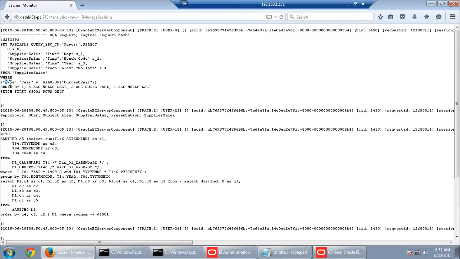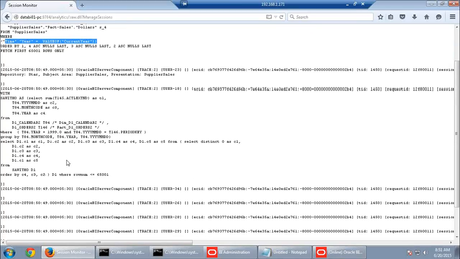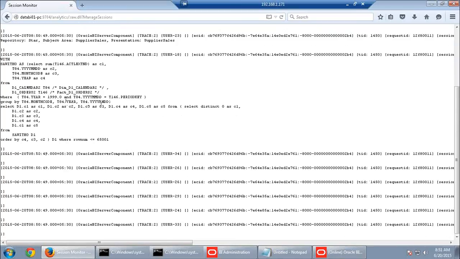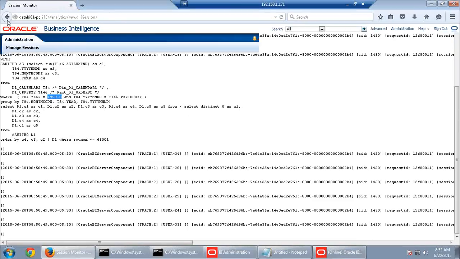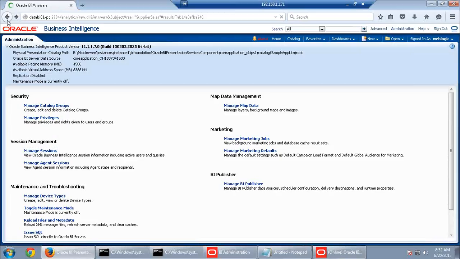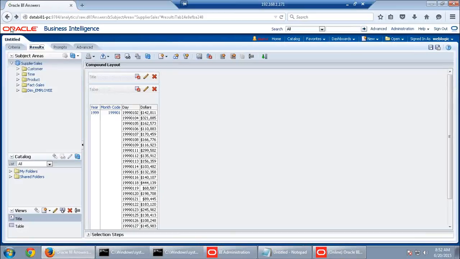Do you see in your logical SQL where time dot year is equal to value of current year? The logical SQL is there, and when it is going to your data warehouse, the logical value of your variable is automatically going and hitting the data warehouse, and it is properly getting the results. So this is what happens when you use it in filters. You can use it anywhere. It is up to you how you use it.